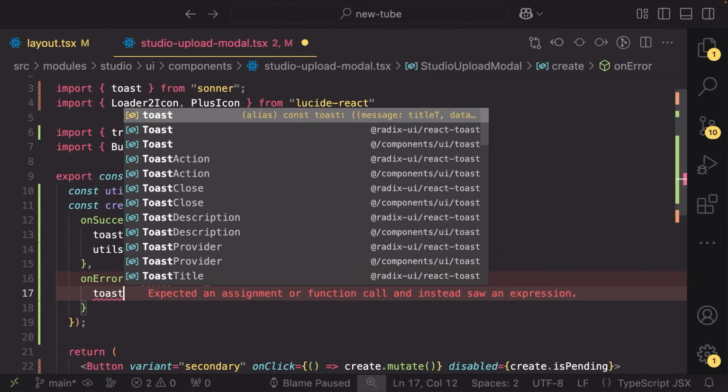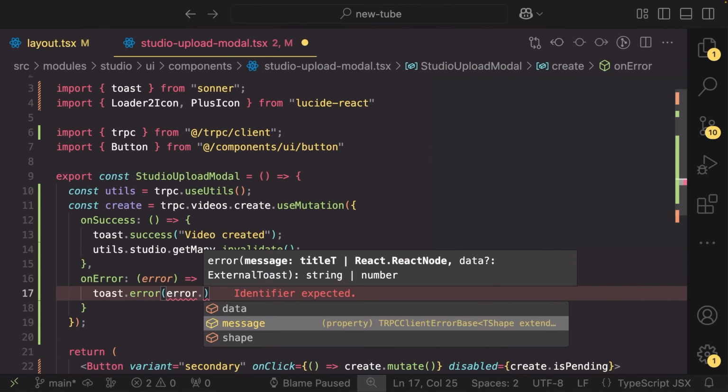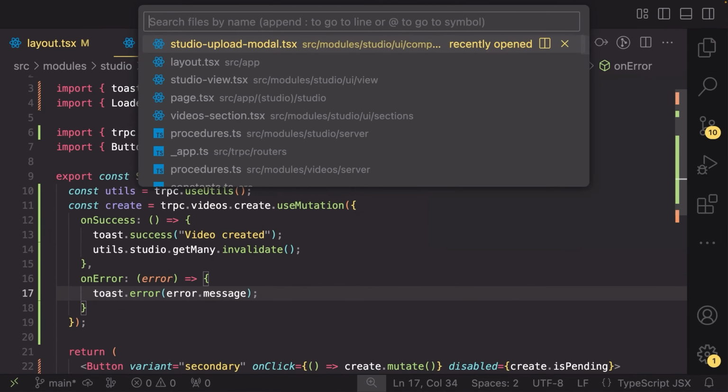So if you want, you can do toast.error, error.message, right? And then if you were to go inside of your procedures, inside of Studio server here, my apologies, video procedures, where you create yours, and let me throw an error on purpose. So throw new TRPCError, which I've imported from trpc/server here. Let's see what happens if I just pass in the code, BAD_REQUEST.